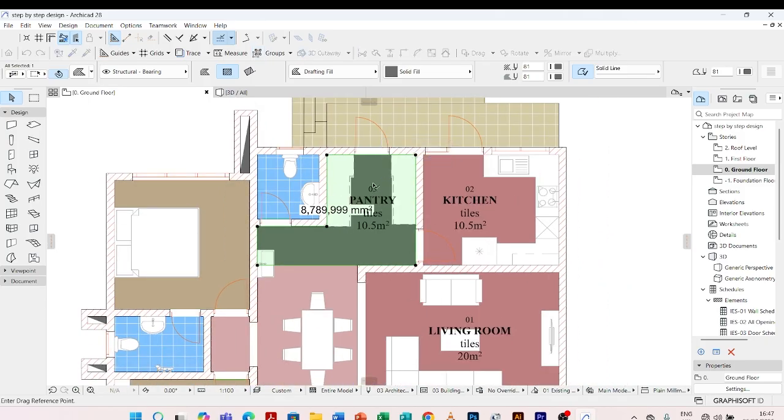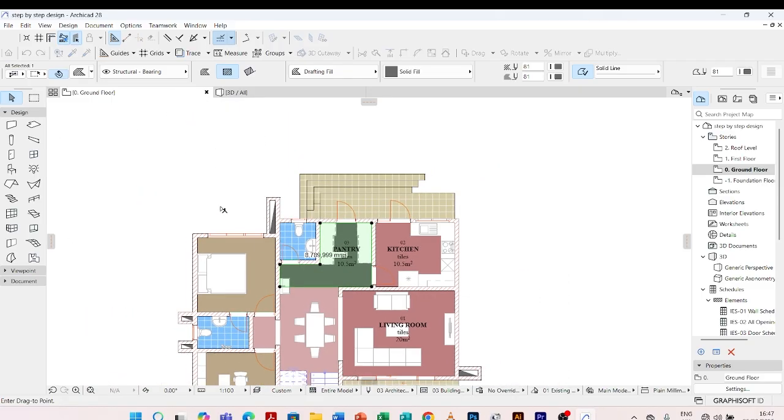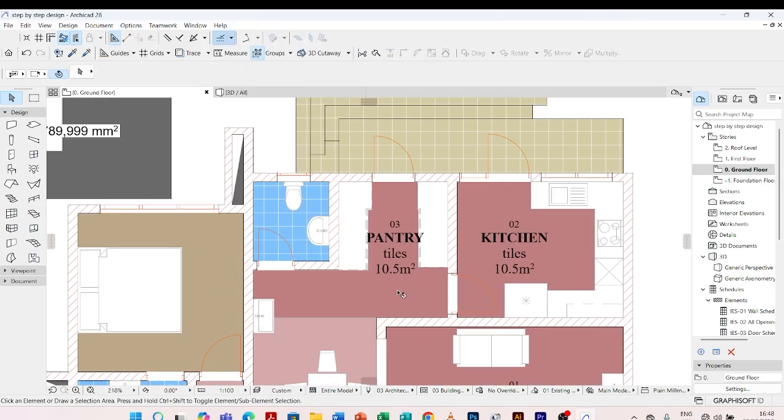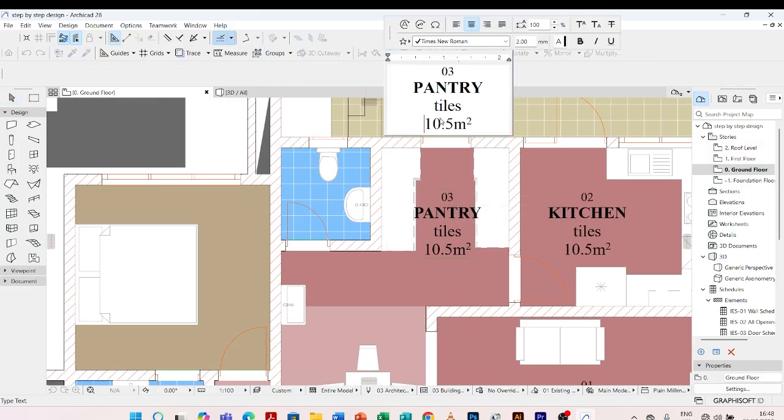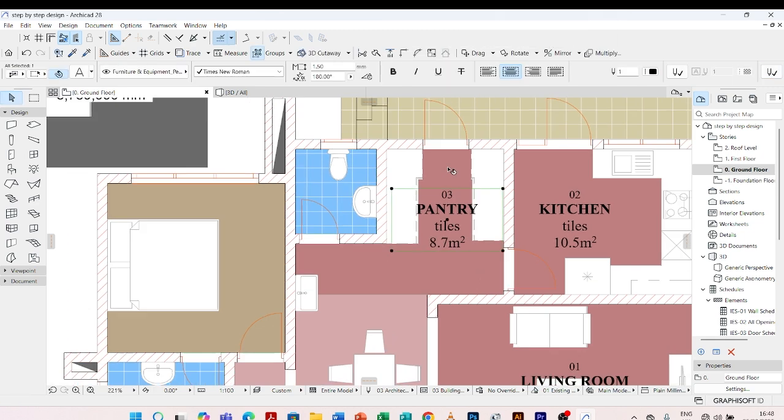I Control D to move the fill, that is dragging. I drag my fill somewhere there. Then I come back to the text. I double tap inside. I change this to 8.7. 8.7 square meters, that is for the pantry.